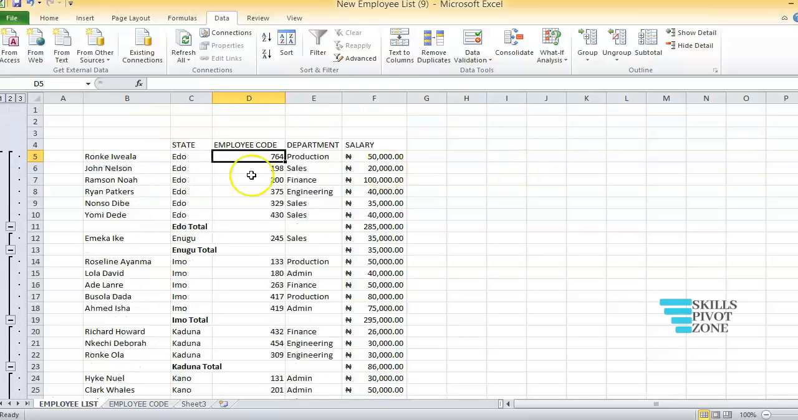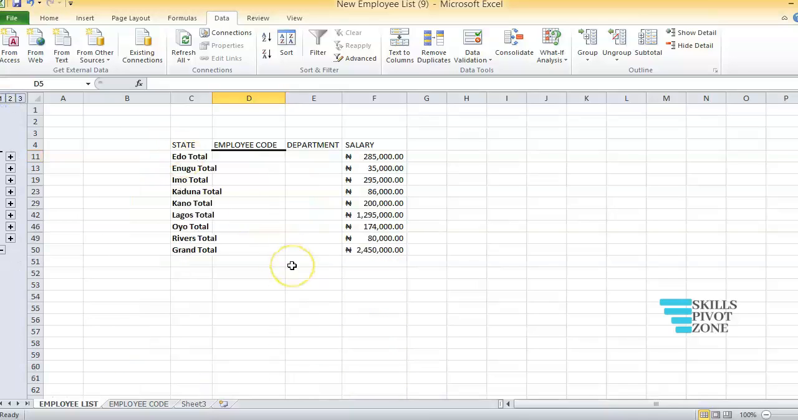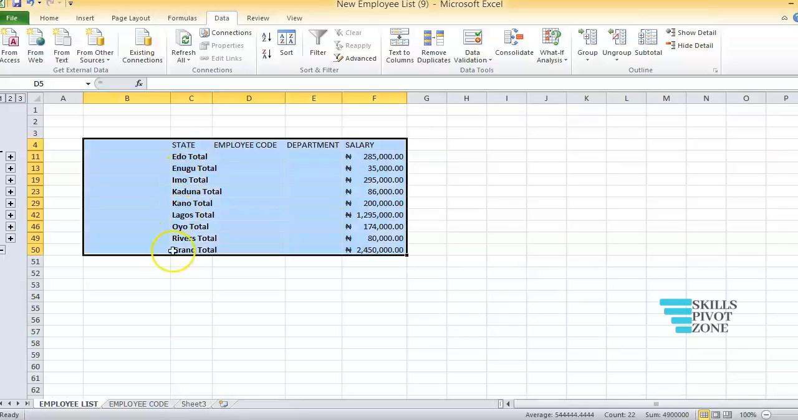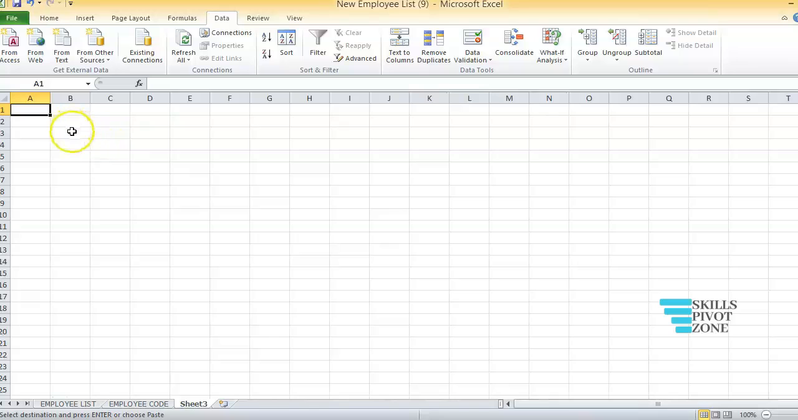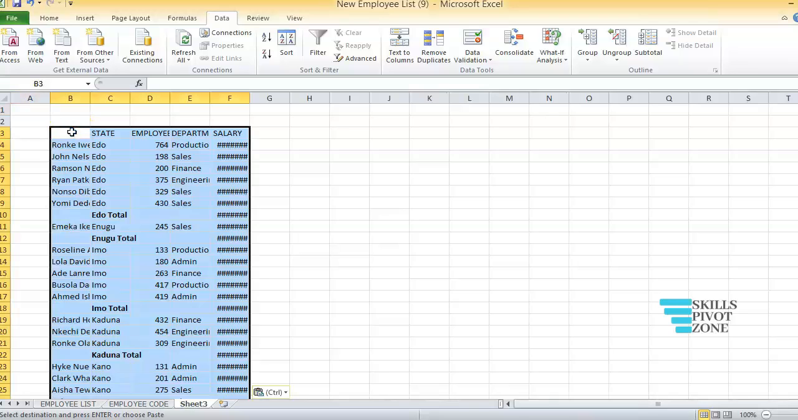Now you may want to do something. Let's go to the number 2. Now I have all the subtotals. I may want to copy all these subtotals to a different sheet. Now let me show you what will happen. Let's say Control R, Control A. Okay, I'm copying everything. I'm going to my sheet 3 and I say here Control V.